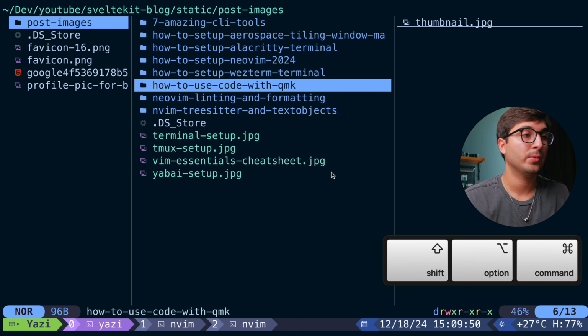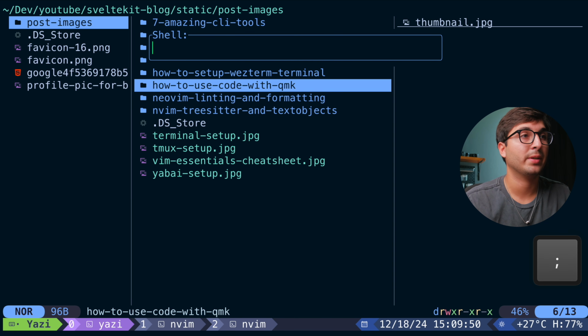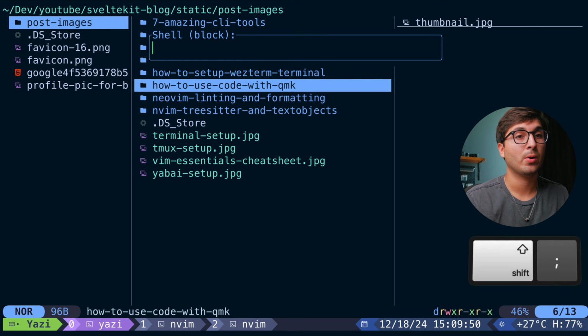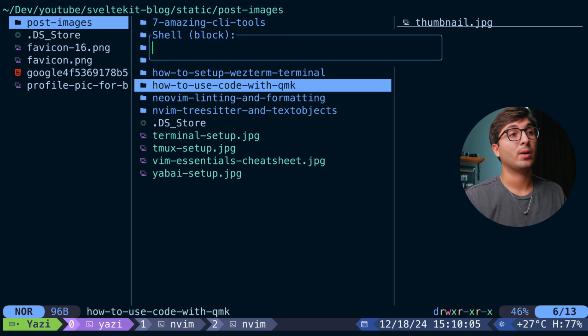You can also use semicolon to run a specific shell command. This will run in the background. If you use regular colon, then the command you run will be blocking instead.